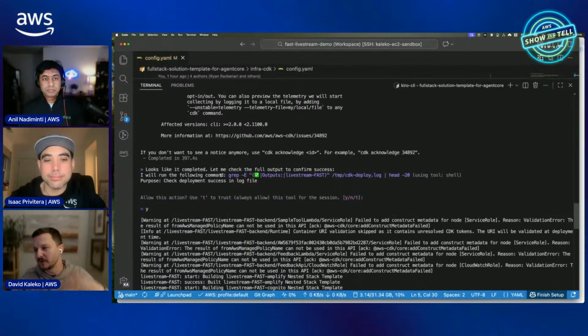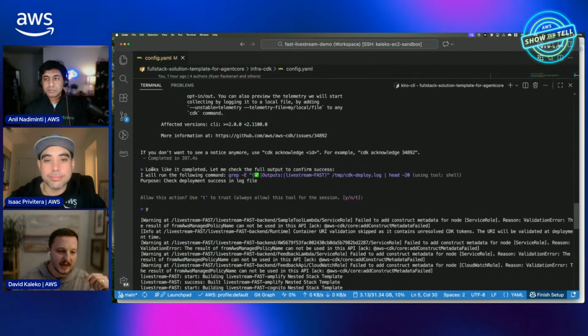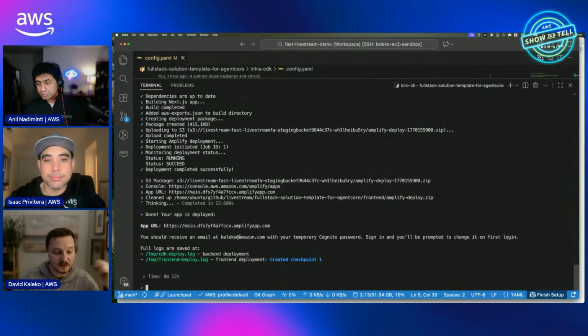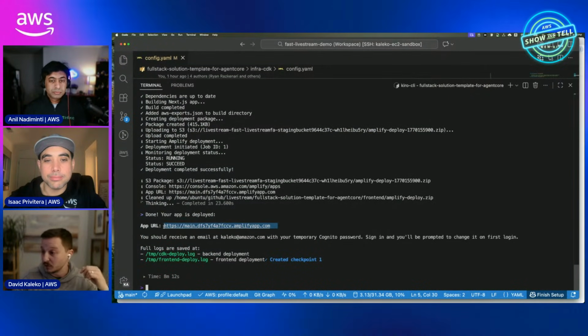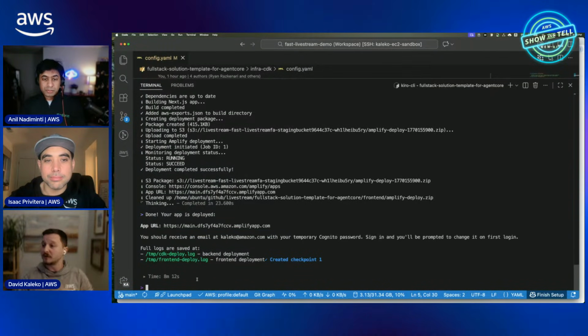And again, I'm scrolling fast here, but my narration is kind of all you need at this point. And it checked the outputs to make sure it worked. And indeed, it did work. It deployed the front end and it said, here's your URL. And that's what I was clicking on earlier.